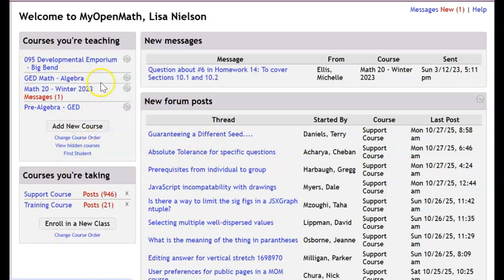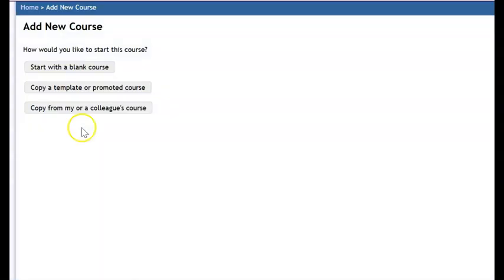And then over here, it'll show you what courses you're teaching, and you can see here we've got some developmental stuff, some GED math and pre-algebra, and a math 20, which is our foundational math: fractions, percents, proportions, etc. So if you are going to add a new course, you click this button that says add a new course.